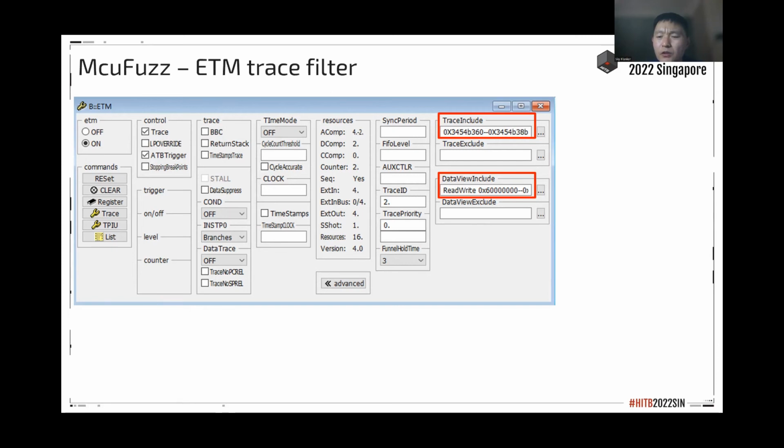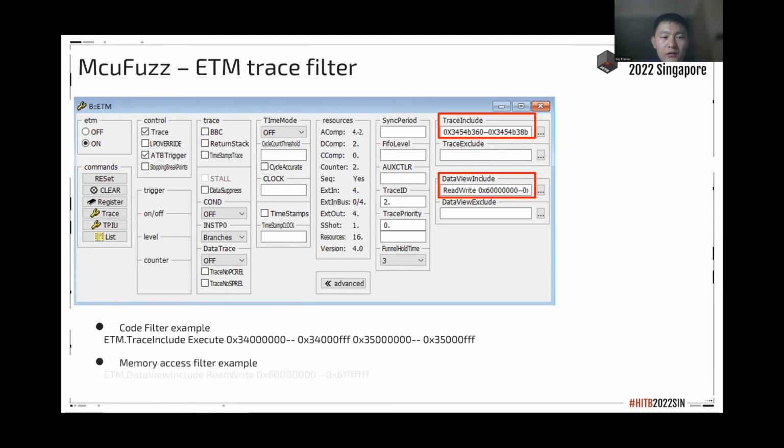The filter supports code and data filters, and setting a trace filter can greatly reduce the amount of trace data. It's very helpful in on-chip mode. The filter can be set with the following commands. It's very simple, right?